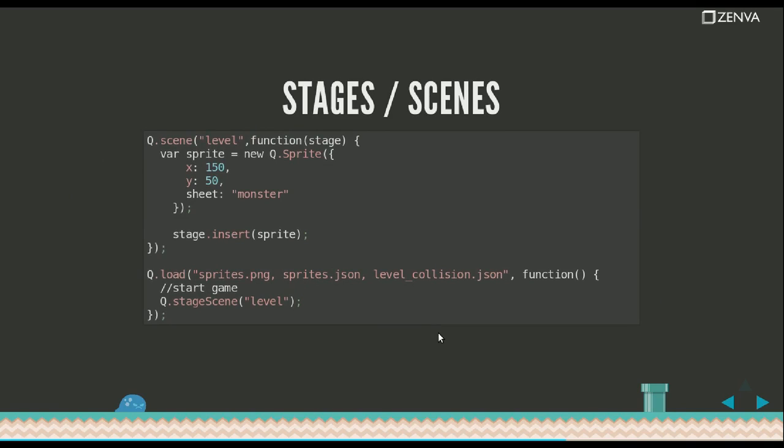Stages and scenes are very important concepts here. Stage is what's being shown on the screen. Think of a theater stage. That's what people are seeing. And now scenes are instructions on what's going to be put in that stage. So a scene will define which sprites will go, what their locations will be, what the background will be.